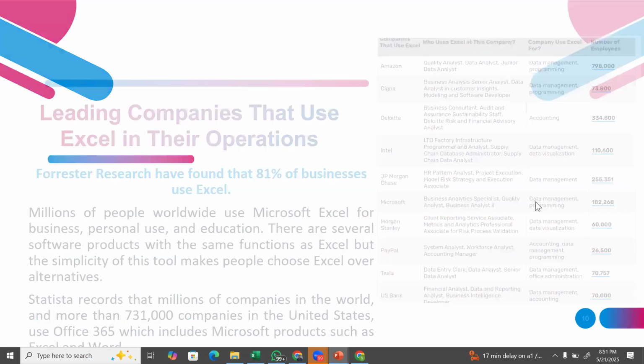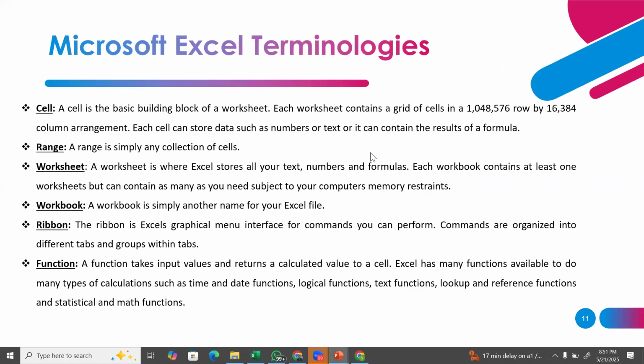So let's move forward now to Microsoft Excel terminologies. What are the terminologies of Microsoft Excel? Are you here with me? Let me know if I'm carrying you along. Are you still enjoying yourself? How do PayPal and Tesla work? They use Excel for their analysis and their data entry. Okay, now I have your attention.